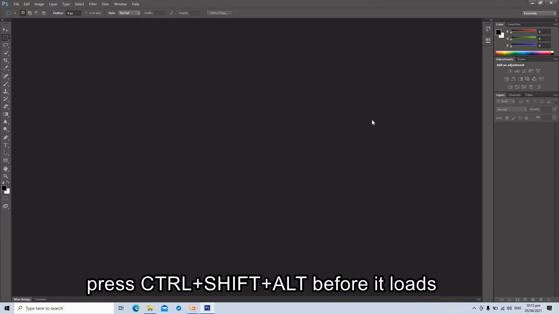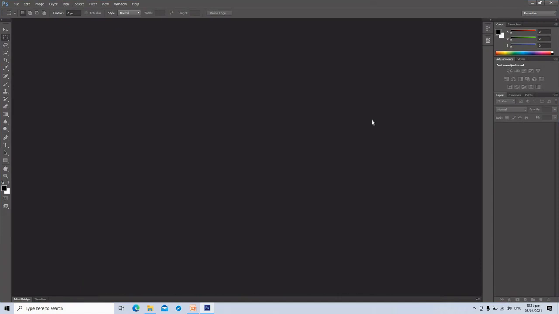Automatically, it will restore the default setting of Photoshop. Okay, so babalik siya sa default settings. Okay, let's do it again.